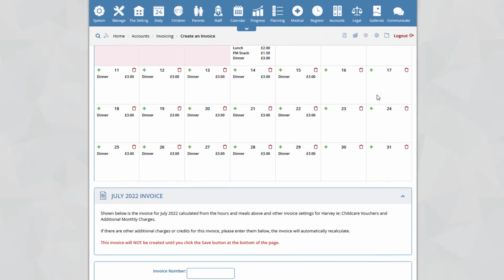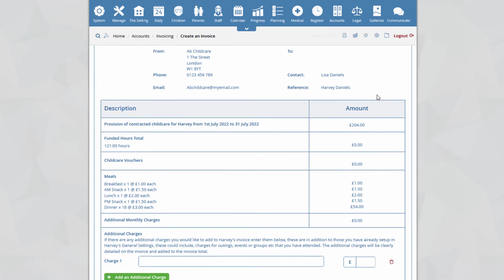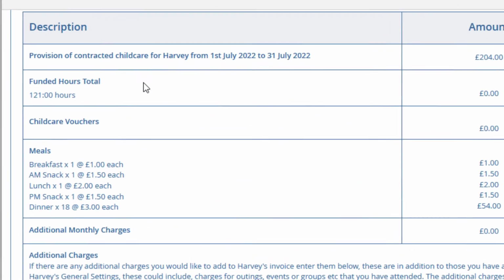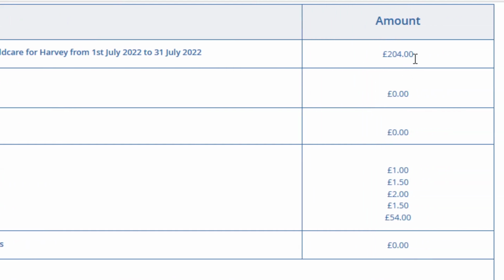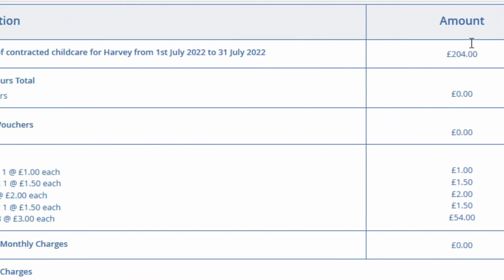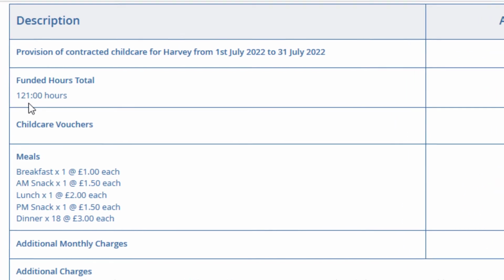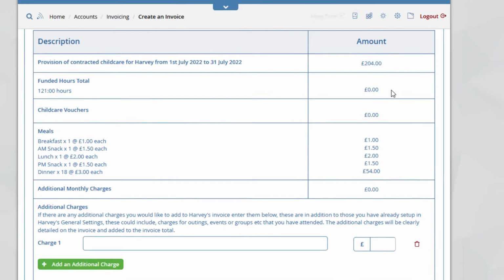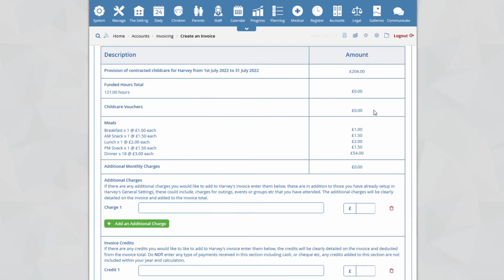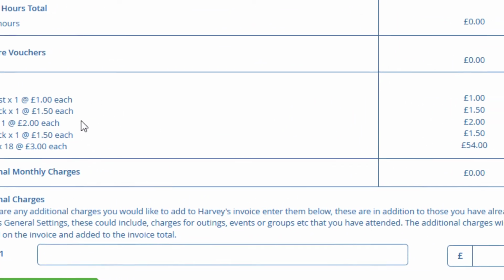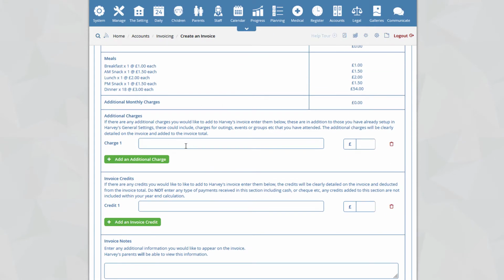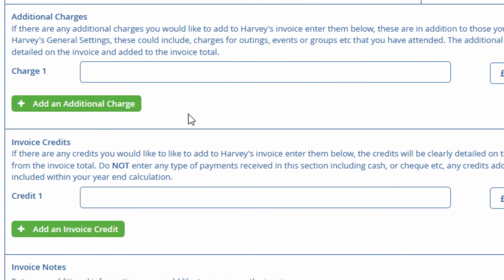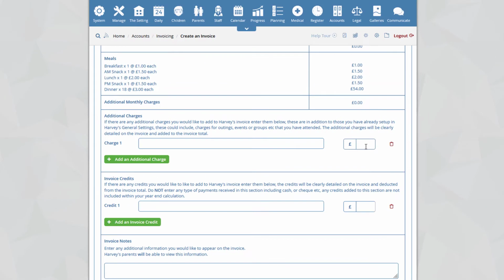If we now scroll down, we will see a breakdown of the invoice. Here we can see a provision of contracted childcare for Harvey from the 1st of July to the 31st of July. Total amount is £204. The funded total hours is 121 hours with a zero charge to the parents. No childcare vouchers were added, and here we can see a breakdown of all the meals that we have charged for the month of July. There are no additional monthly charges, and now you can add one-off additional charges or credits to the invoice. Simply enter the description and the value.